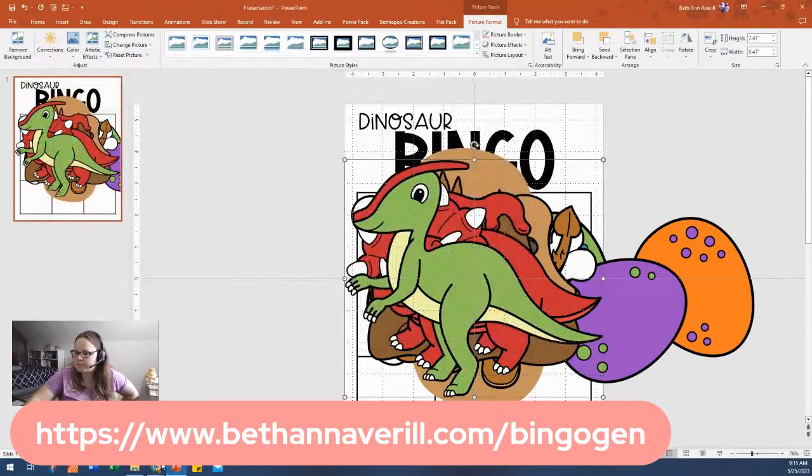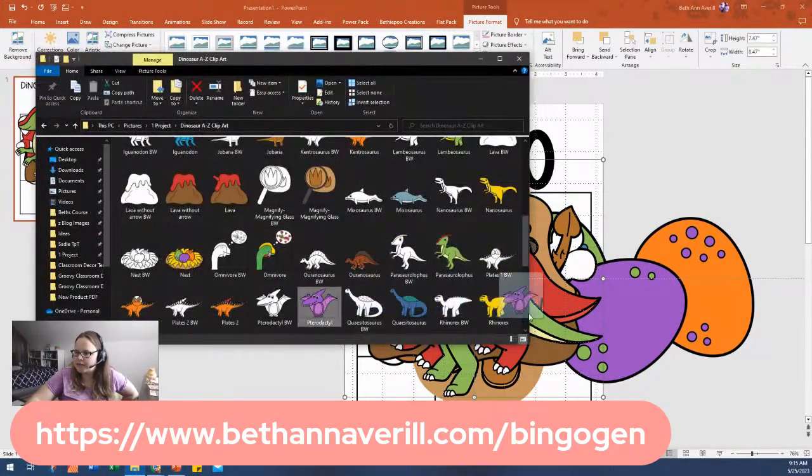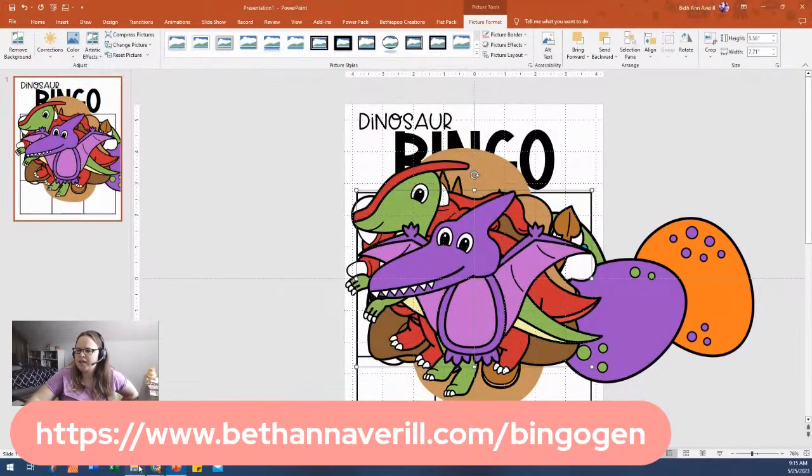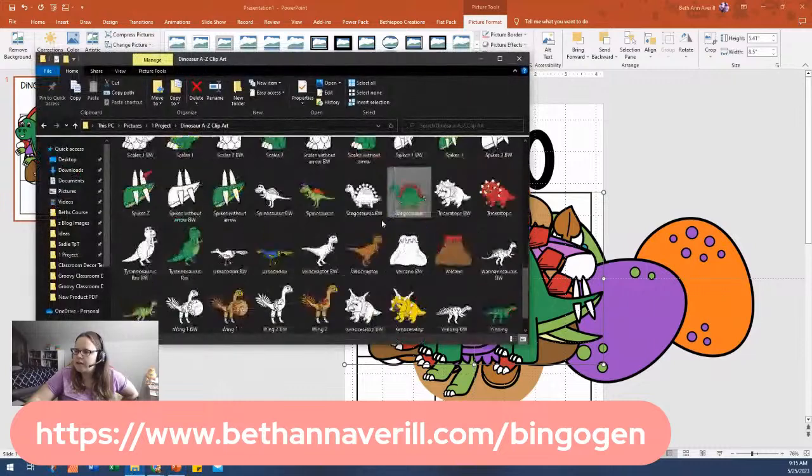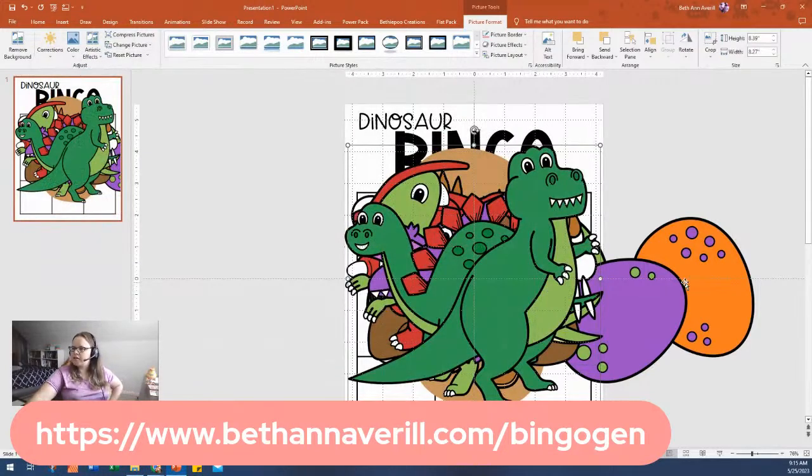Parasaurolophus is pretty cool. It's one of my favorites. Pterodactyl. Steggy. And then probably a T-Rex if I can find it. Oh, there he is. Okay. And then I think that'll be good.